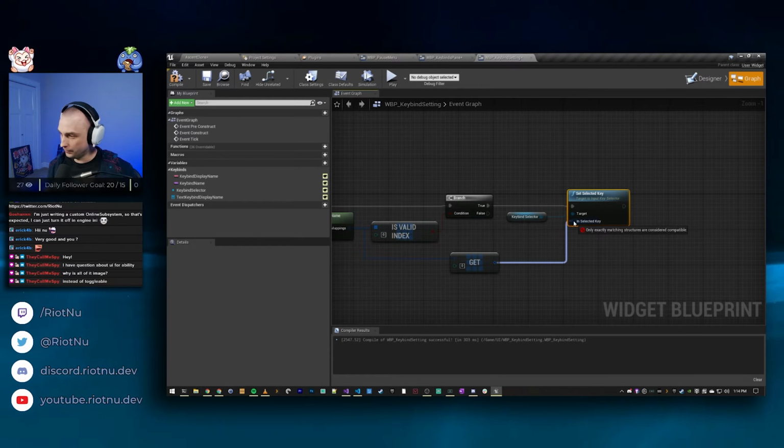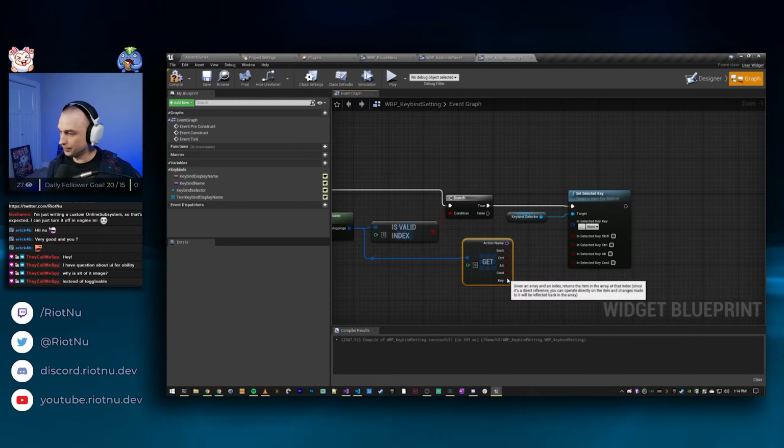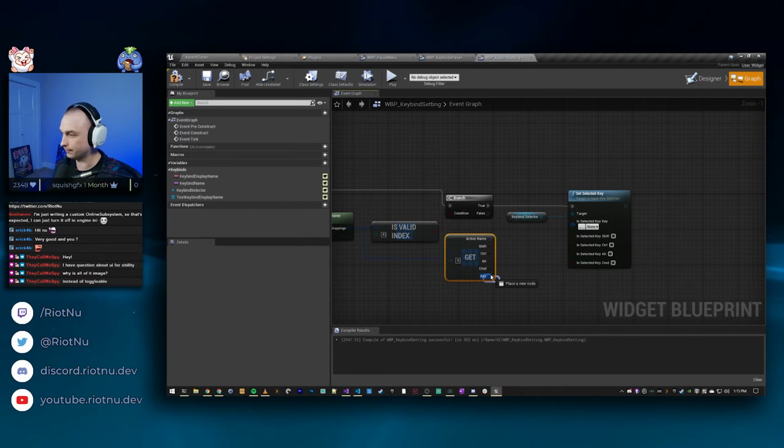Sadly, I can't pin this straight in, and the reason is that these are different types. So we got to do a little bit of spaghetti management here because they're different types, but it's not a big deal. The difference is the action name is part of this type, but it's not part of the set selected key signature type. So we're just gonna wire everything through here.